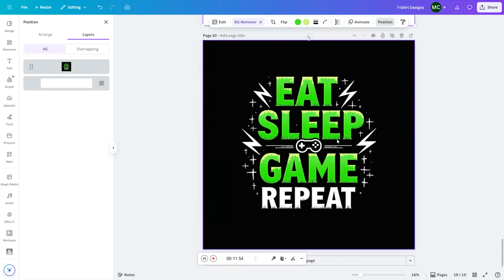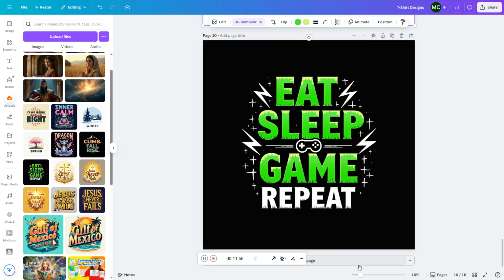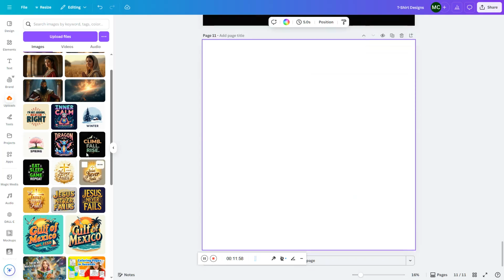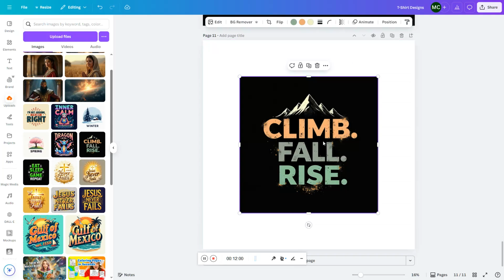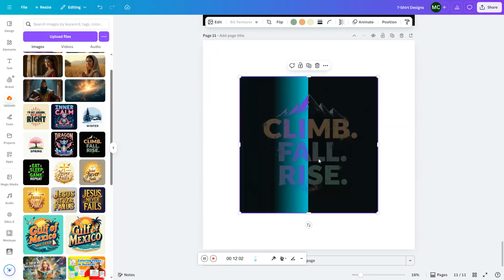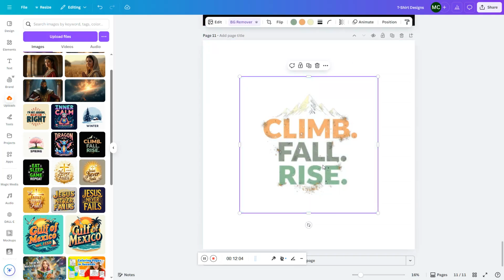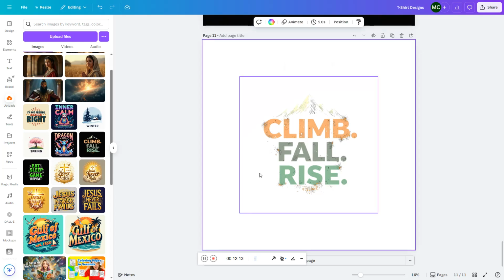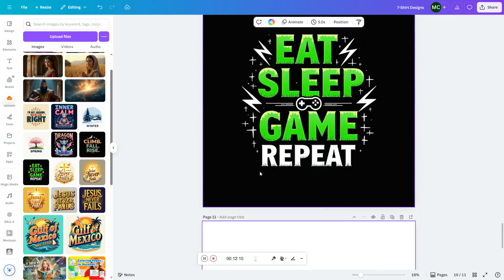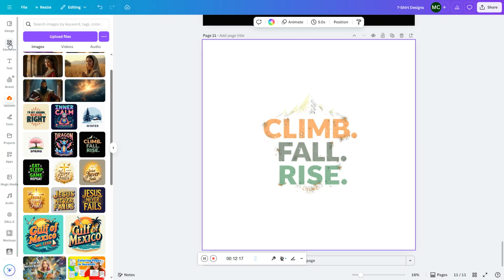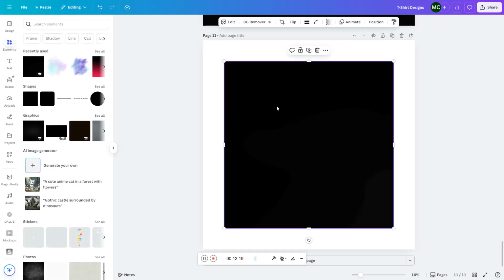Let's look at another example. Let's get another one. Let's try this one. Climb, rise, fall. Background remover. Okay, so the mountain looks like that. The black has been removed from all this. Is that okay? I don't know. So let's actually add that element again and check.